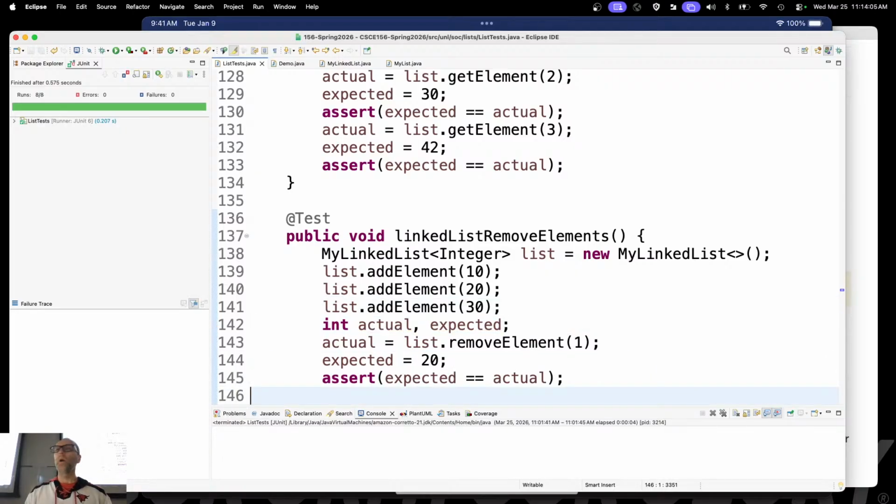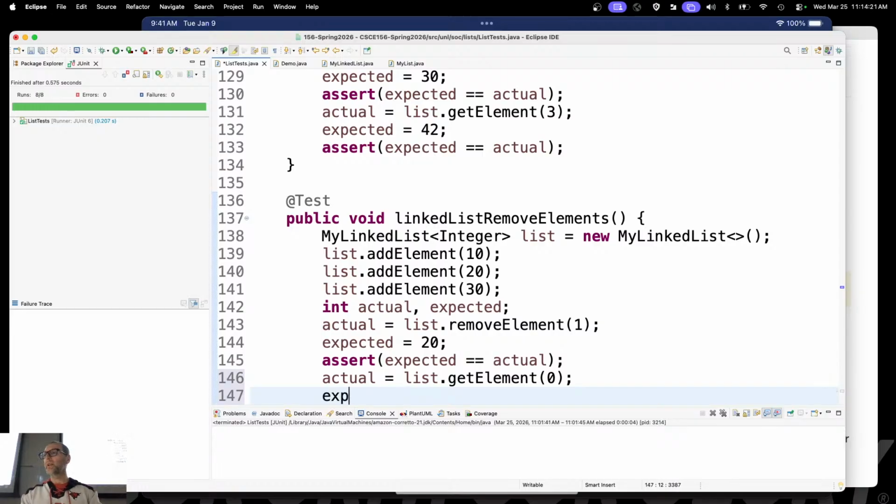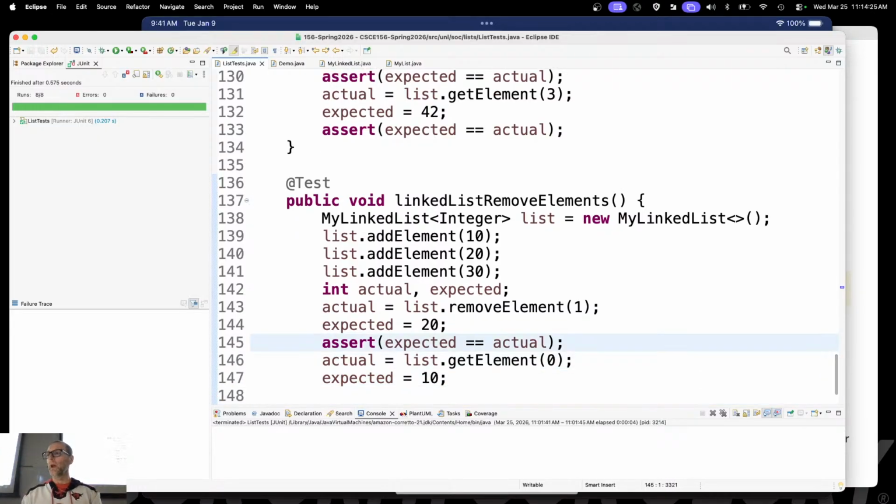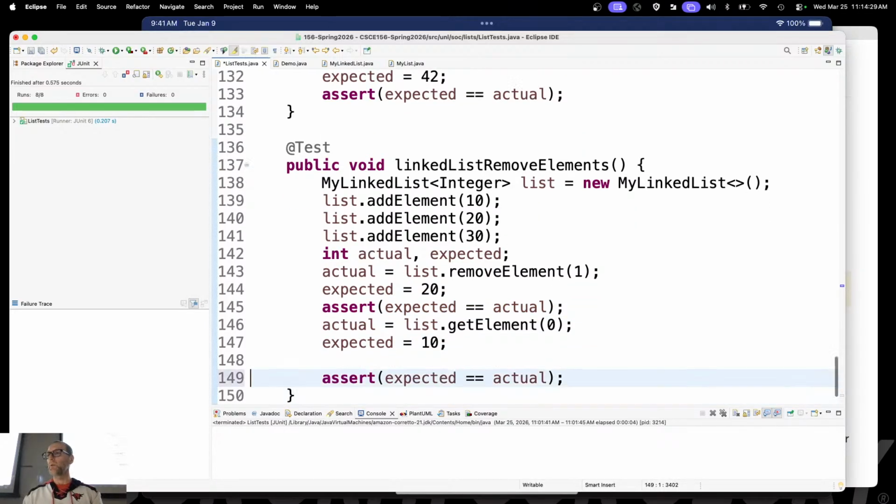What else would we want to test here, though? Yeah, you remove 20, but what about the rest of the list? The rest of the list should now be 10 and 30. So let's make sure that that's still correct. Actual is equal to list.getElement at 0. And we're going to expect that that is 10 because 10 should still be there. And let's assert that that's in fact the case, that the expected is equal to the actual.